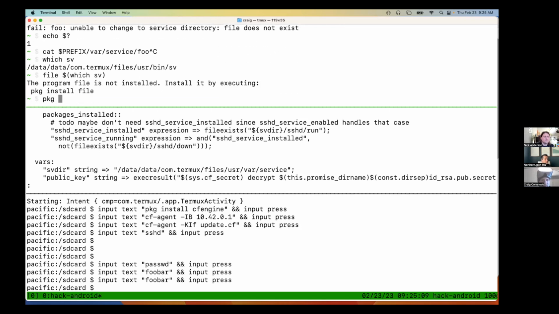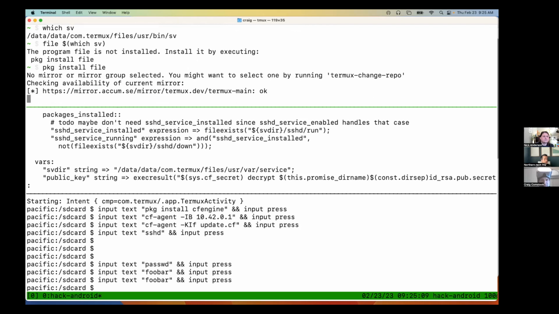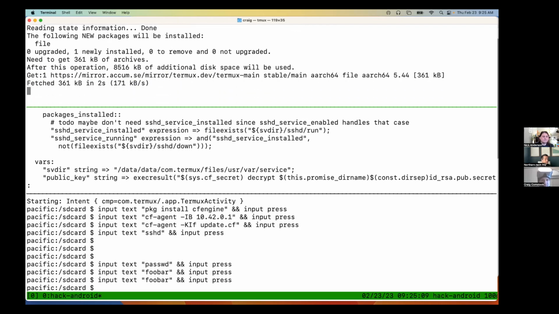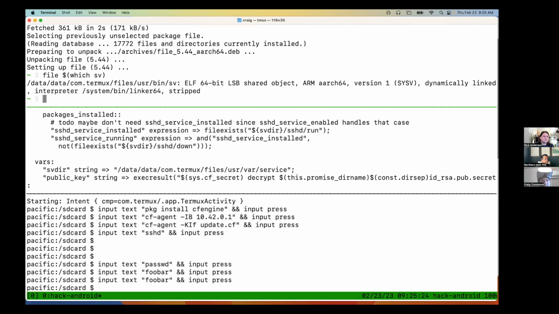Oh, I don't have file. Okay, fine. I'll take file. I think it might just be a script, so we could just look at it. It is not a script. Darn. Okay. Well, anyway, so we have some things that we can look at.